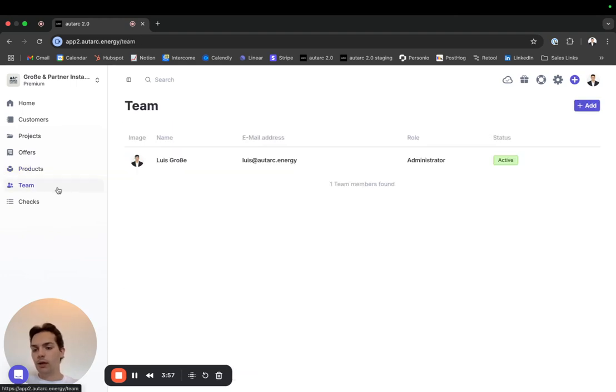Next one will be the team mark. So here you can add more members to your Autark account and also assign different roles, for example, administrator or sales or installer, whatever. You can assign the different roles here.